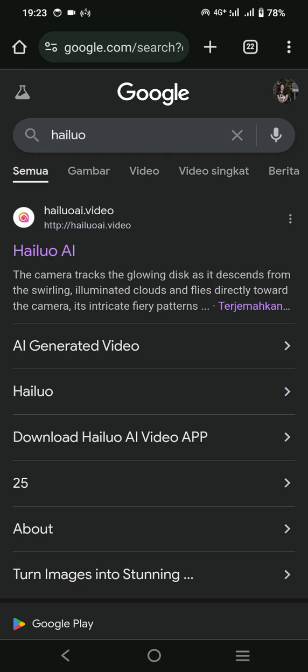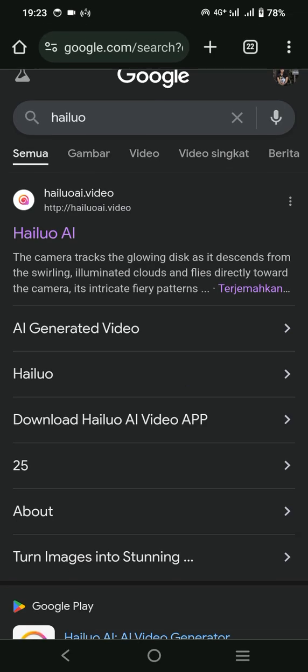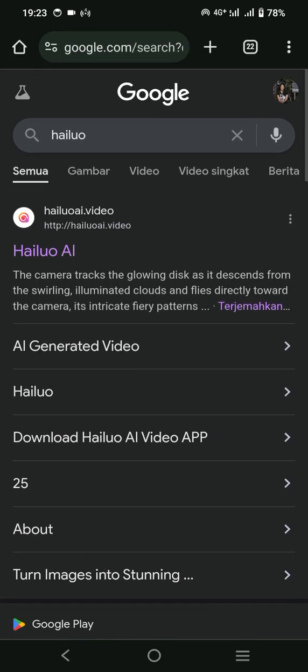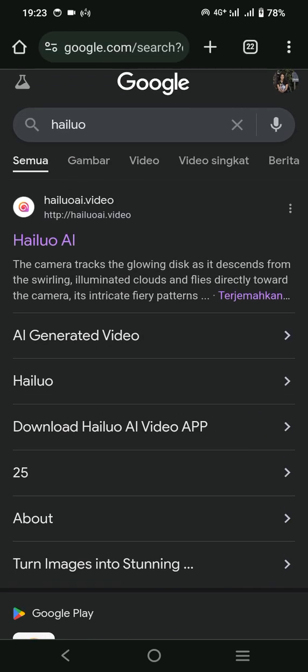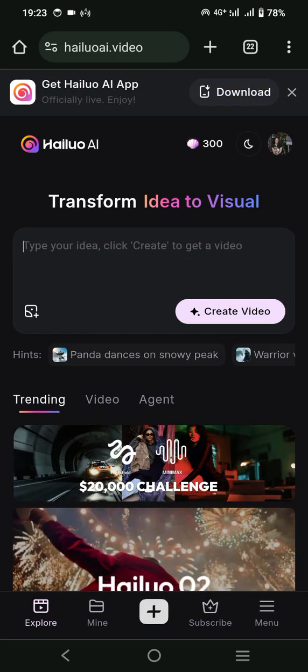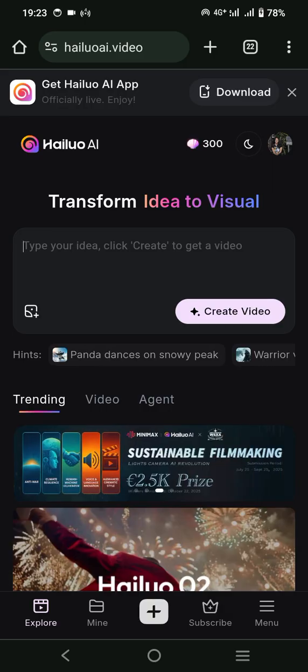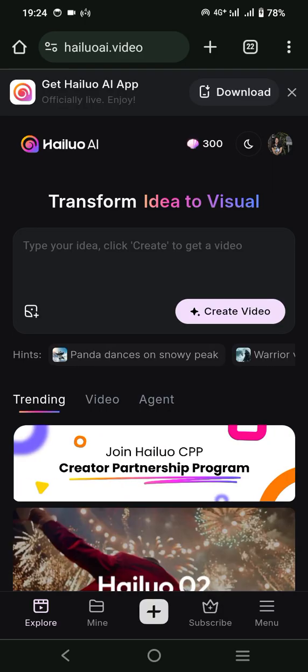So the first step you need to do is you can open this Hailuo AI from your browser, and here I'm using the browser of Google Chrome, and this is the look when you are searching for this Hailuo AI. And as you can see, this will provide you the AI generated video, and also you can install it from your Play Store or the App Store. And also, this is the look if you have logged in into this AI.